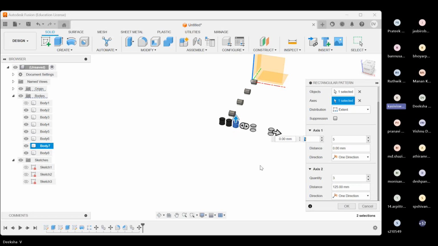Like we are making patterns already. So can we alter the dimension of it while doing that? Yeah, you can do that. Just change the dimension in Sketch and every copy will get changed.